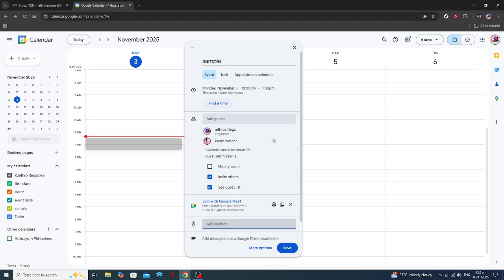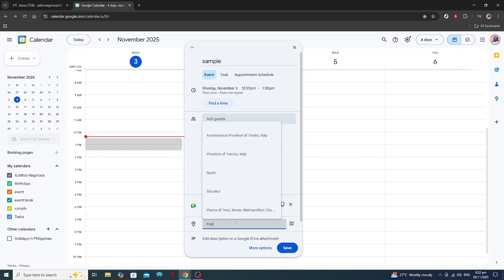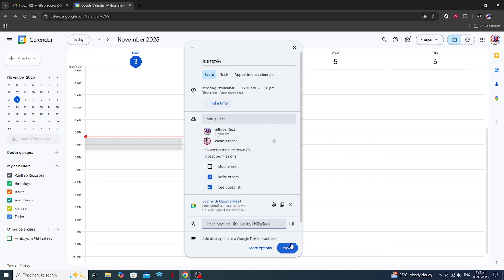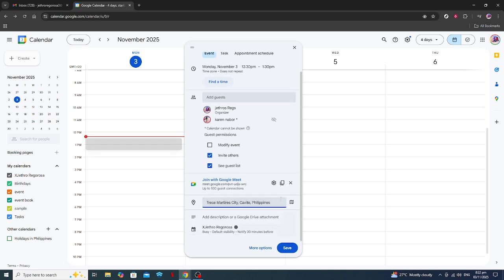Once you're happy with all the details, don't forget to set a reminder notification. This can be crucial in making sure that neither you nor your guests forget about the event. Before you send out the invites, review everything once more for accuracy. When satisfied, hit the Save button.